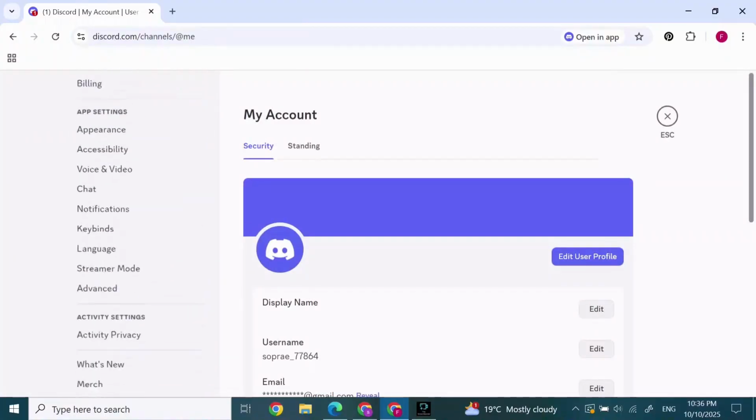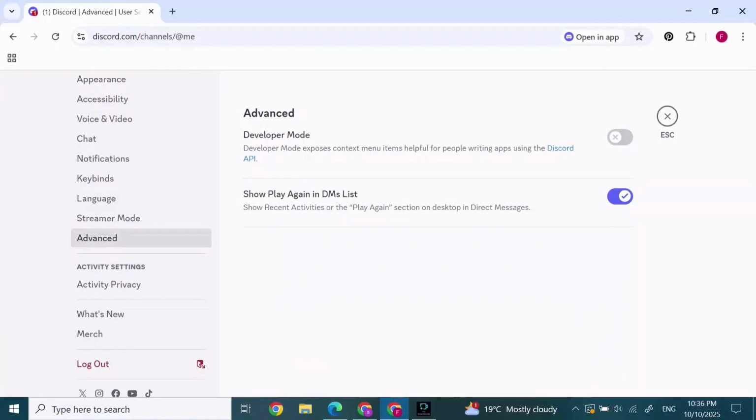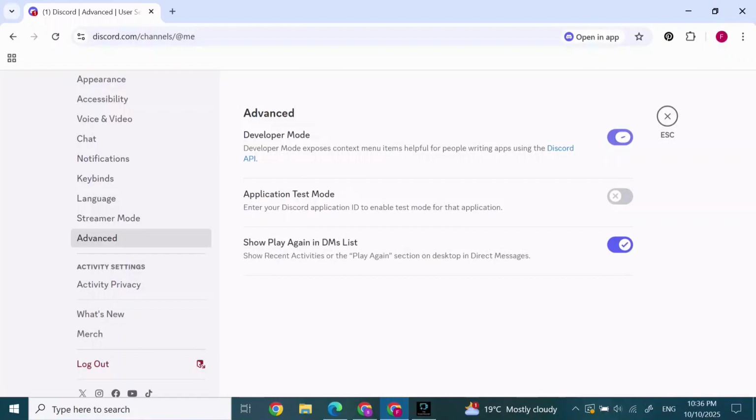After you're in User Settings, on the left side, scroll down and click on Advanced. After you click on Advanced in here, you'll find Developer Mode. Simply click on it to turn it on. Make sure the circle is on the right side.